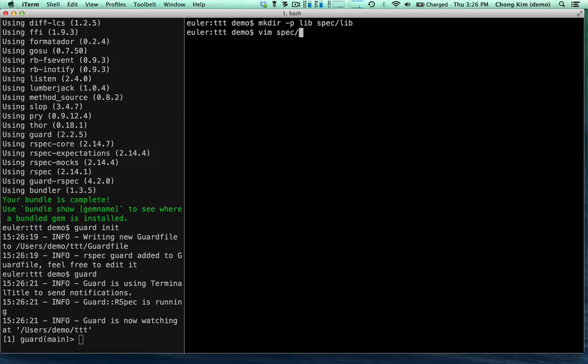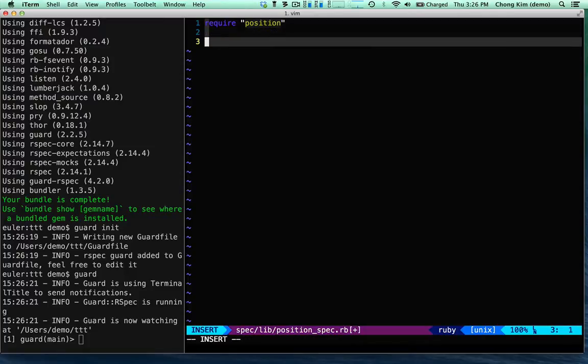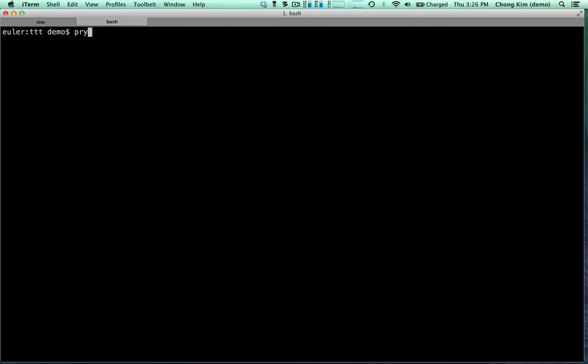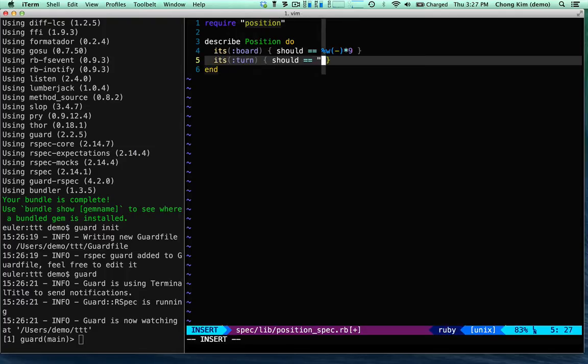We're going to start by writing our test, position spec. We're going to require position, which we haven't written yet, and we're going to describe position. The board should look like dashes, and 9 of those dashes. To show you what that looks like, %w of a dash looks like this, and if I multiply it by 9, it looks like that. So this is our data structure. All right. So the turn should be X's turn.